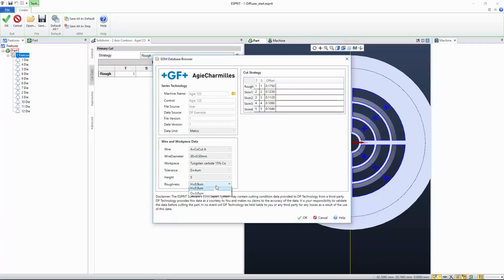You can see I can change my roughness setting. I don't have too much in this database as it's just an example, but I can change my roughness setting and I'll get different cut strategy data here in my grid. Let's go ahead and choose the H roughness, which gives me a rough and 4 skims. You can see my data is here.